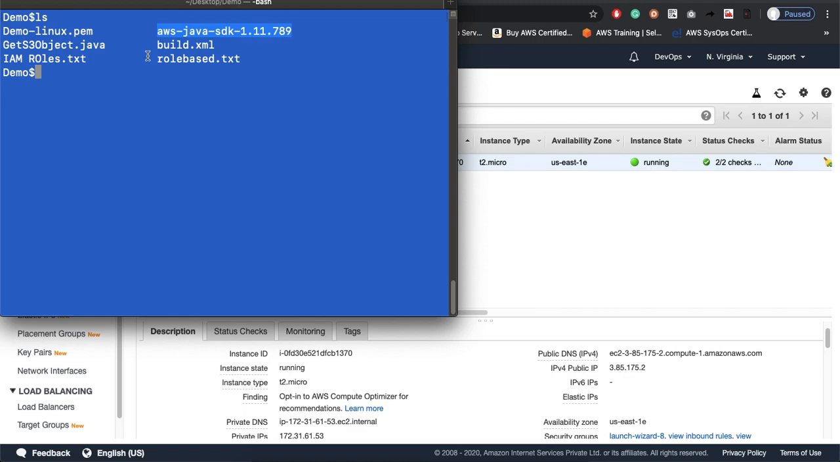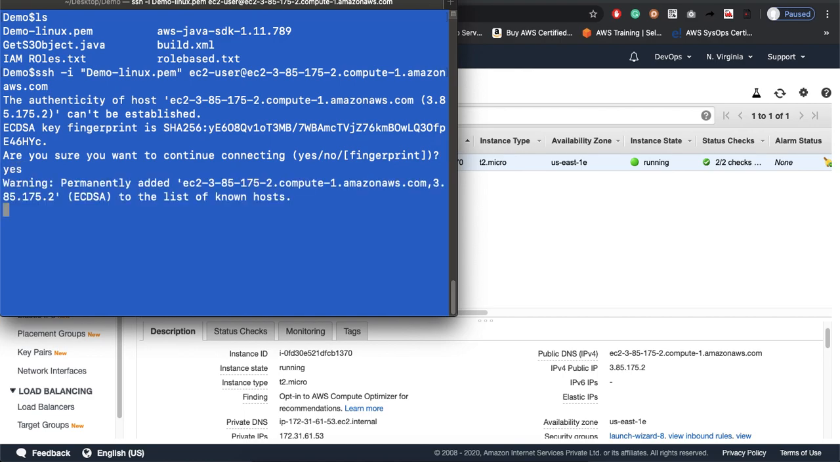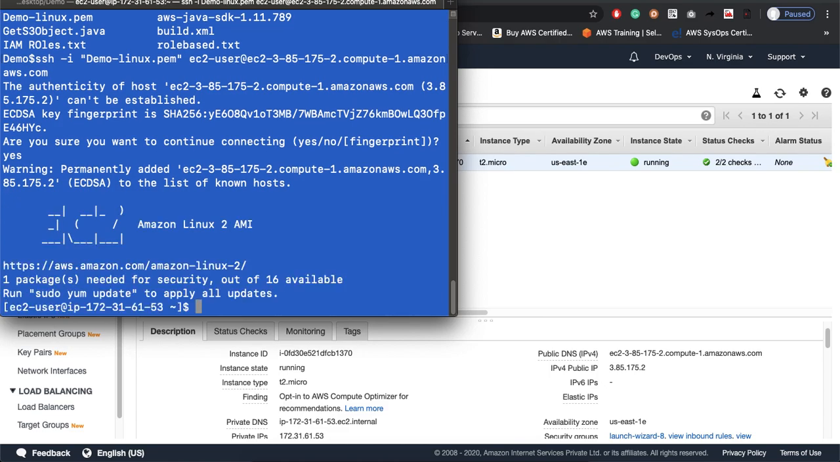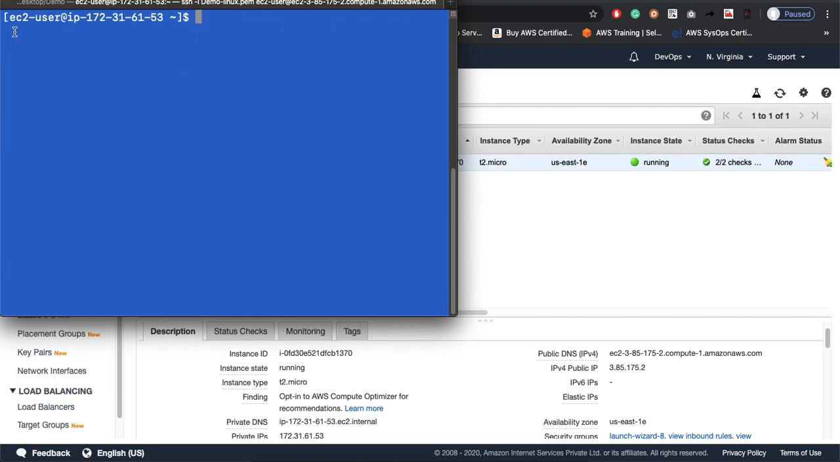We have to copy these files to our EC2 instance. My EC2 instance is ready. Let's paste it, and it is asking to continue. Yes. Now I am connected to my EC2 system. Now I am in the EC2 instance.